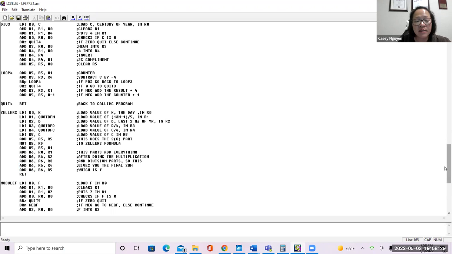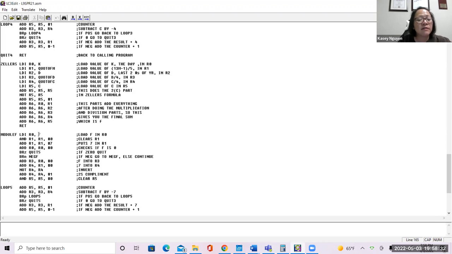Now to handle the mod 7, you would load the F to register zero. You would clear register one, because earlier we had it used for four. So we clear register one, we add 7 to register one. And then we would check to see if F is zero. If it is, we do a return. Right, so if F is zero, return. If it's negative, then we're gonna branch for negative F, otherwise continue.